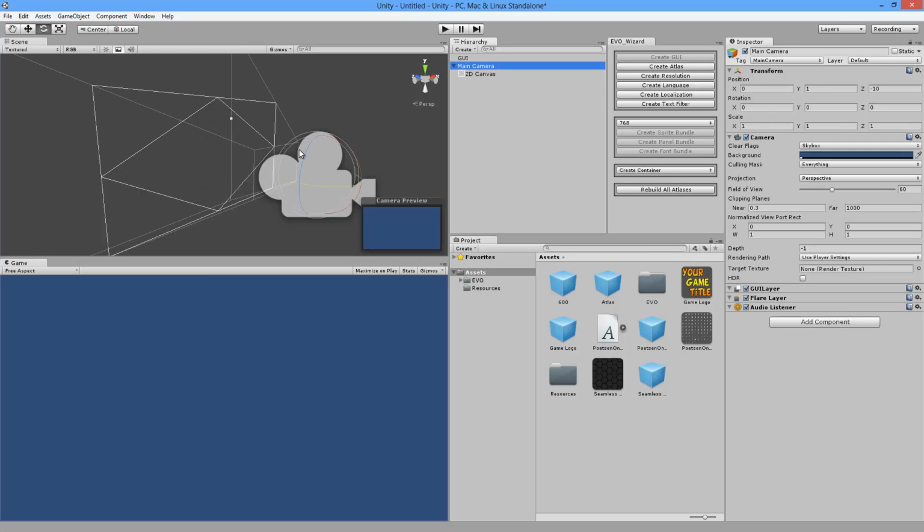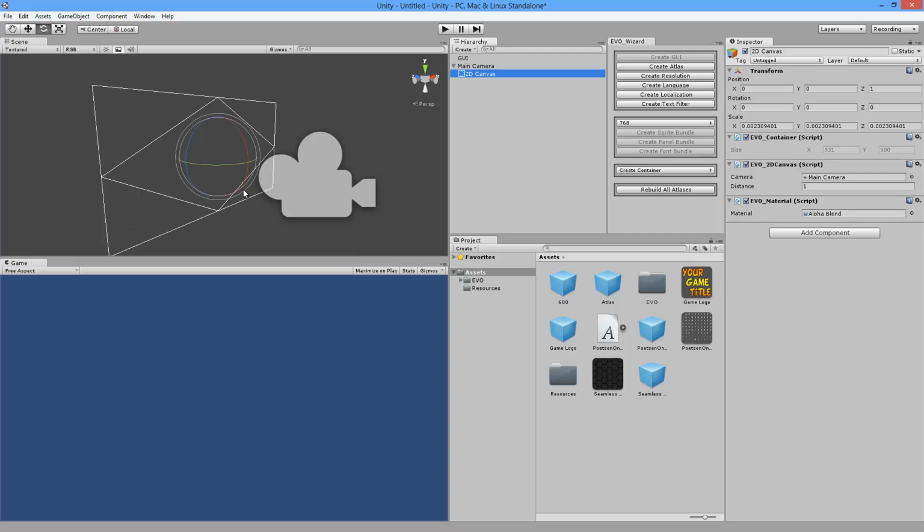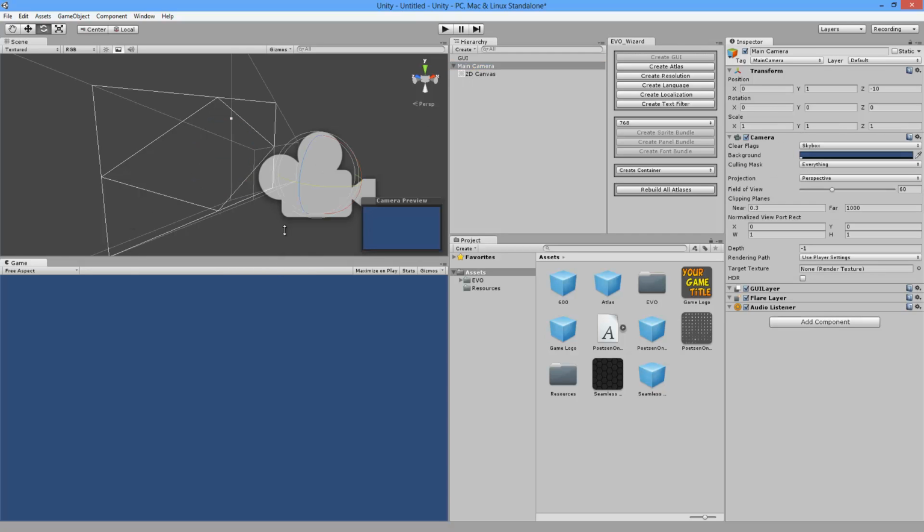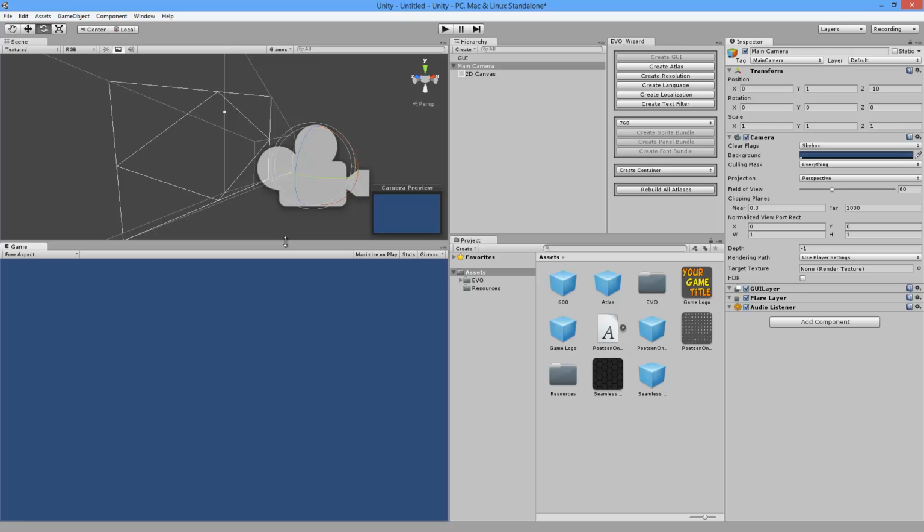Now if you look in the scene view, in front of our camera there's a canvas. This canvas automatically resizes to the size of your screen and the orientation of your device. For example, if you have an iPad or iPhone or whatever and you rotate it, then this will automatically be set for you. Now let's add a sprite to our canvas.